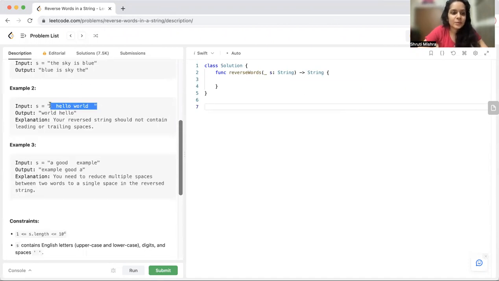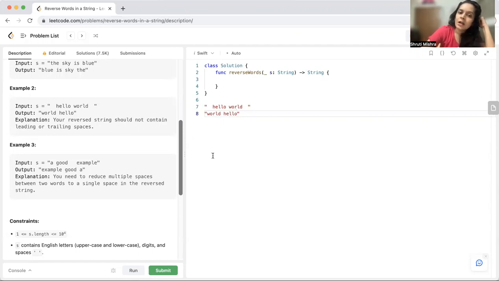I'll give you an example. So for example, if you have this as your input, you're going to remove the extra spaces and ensure that there is only one space between the words, and also reverse the words. So world comes first, hello comes next. Please notice this, that we are asked to reverse the words, not the characters. We are not reversing the string. We are reversing the words in the string. Okay.